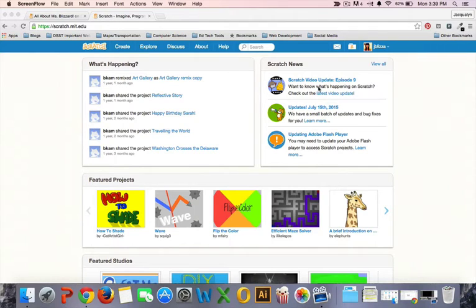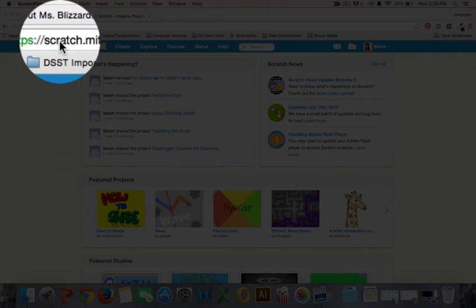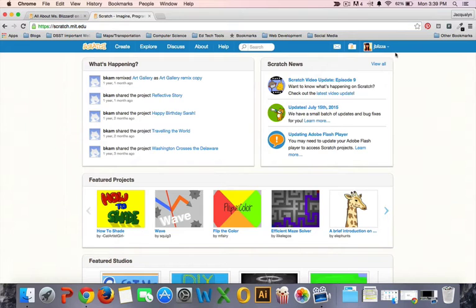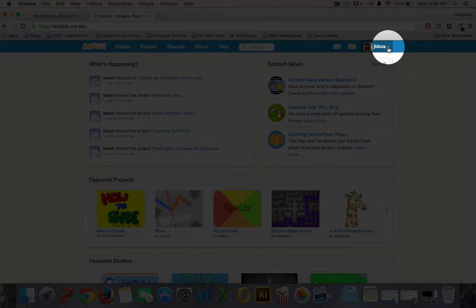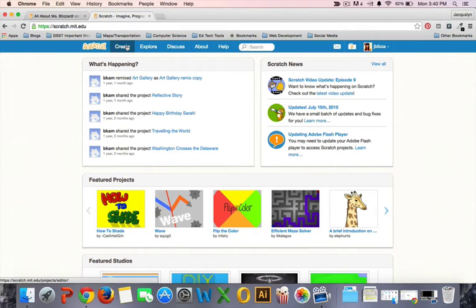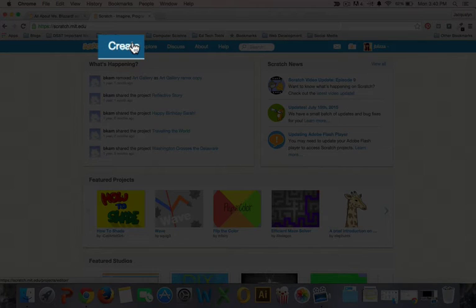Okay, so to get started, you want to go to scratch.mit.edu and you want to make sure that you're logged in. You'll know if you're logged in because you'll see your profile name up here. Once you're logged in, you can go ahead and click Create to start a new project.